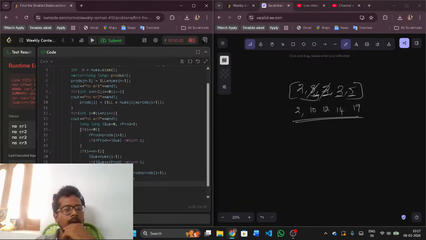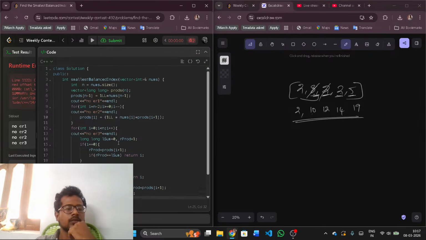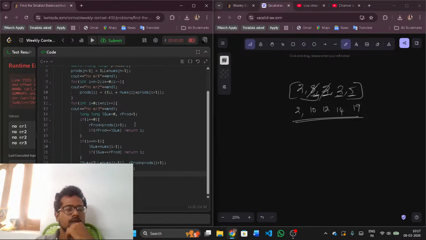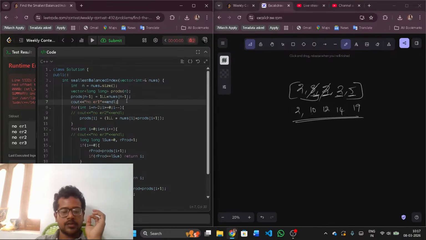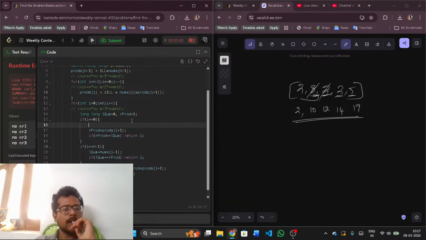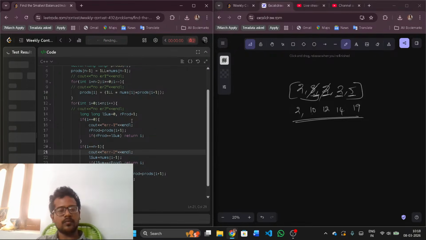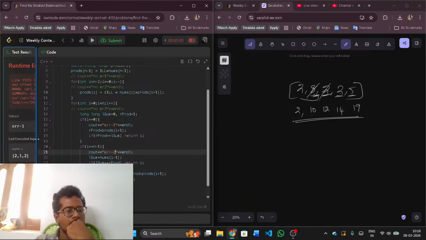Okay. Right product is equal to left sum, return I, which is 0, I is equal to n minus 1. Okay, I came to know that the error is in this loop. Let me check how this is an error. Error 1. Yeah, right product is equal to products of I plus 1. Is the error caused here?